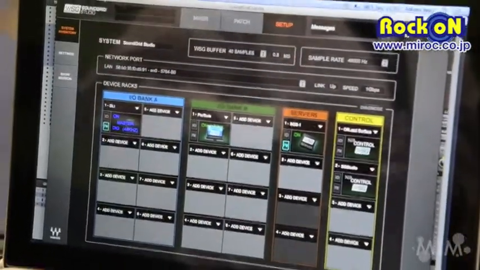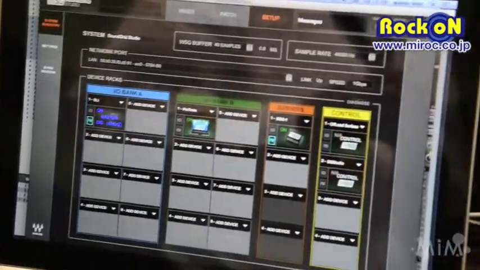There is another application, which is the Sandbridge Studio, which allows you to manage and control some of these network functions and set up the network. So let's have a little look at that first. This is the Sandbridge Studio, and we're in the Setup tab here. And this allows me to manage my connected hardware.